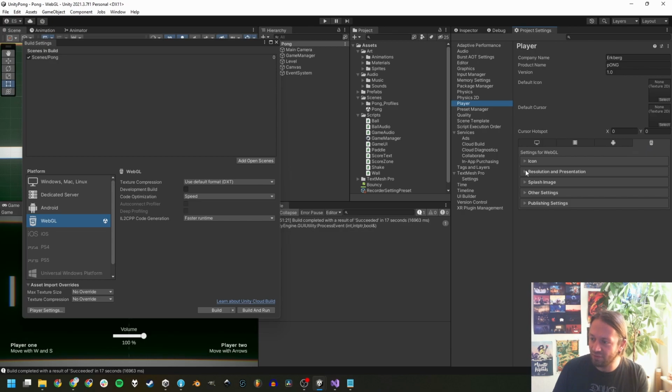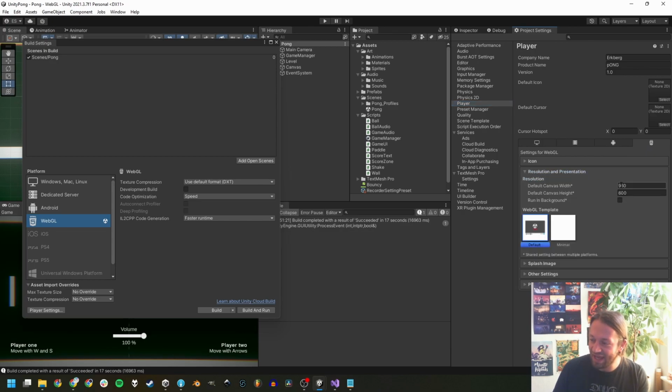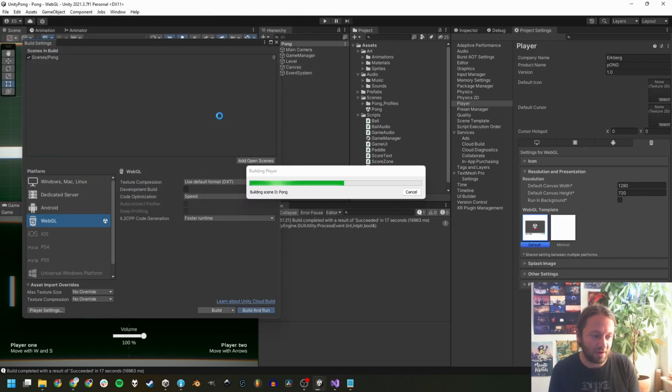So now for WebGL, we can actually set a resolution for us, and let's do it because we developed this game in 16:9. Let's choose a nice 16:9 resolution, 720p. I like this one for web games a lot. And then let's build and run it again and see if this fixes our problem.